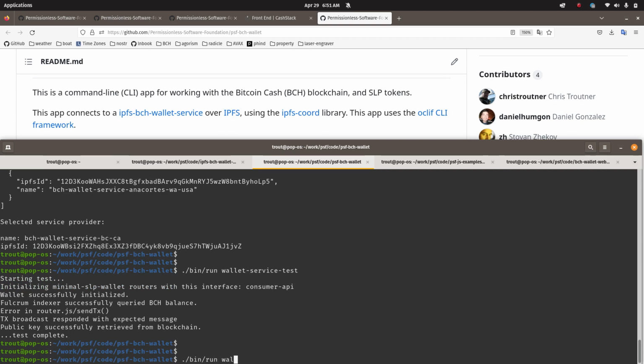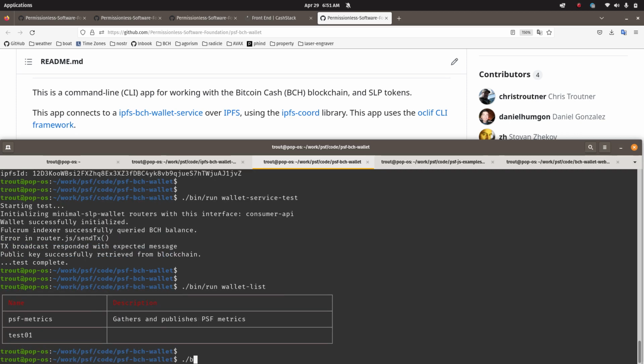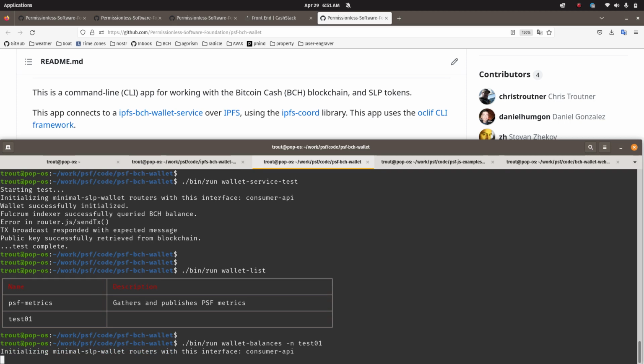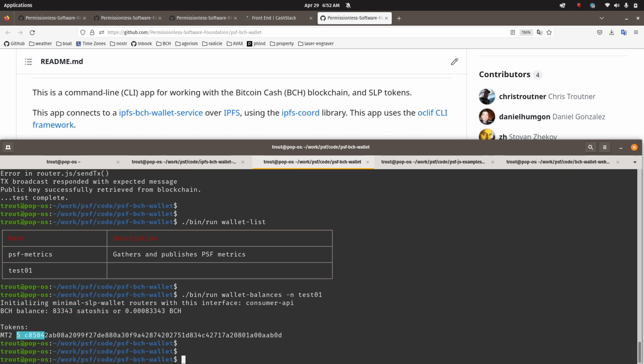So now that I'm connected to a global backend with the command line app, I can do things like check the balances. It's reaching out through IPFS to the global backend, to the blockchain, and checking the balance of this wallet. It's got 83,000 Satoshis and 5 SLP tokens. So for example, that's how you connect to a global backend.